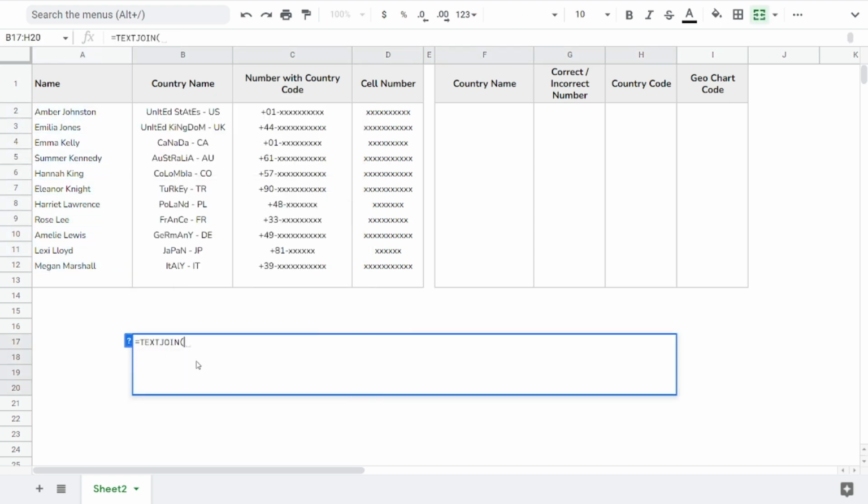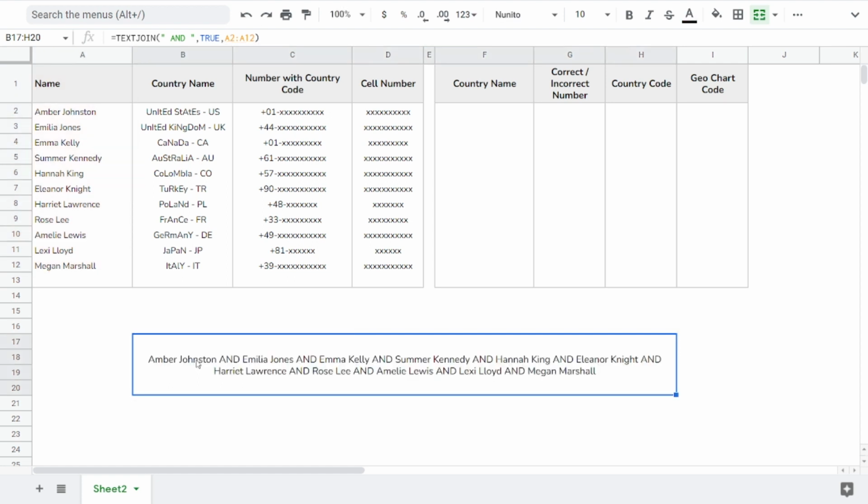Now first argument of this function should be the text that you want to show between two cells. Let's consider AND with one space before and after, comma, true if you want to ignore empty cells, otherwise false or vice versa, comma, assign range, this one, and enter. Now you can see each cell has been separated by and form a text line.